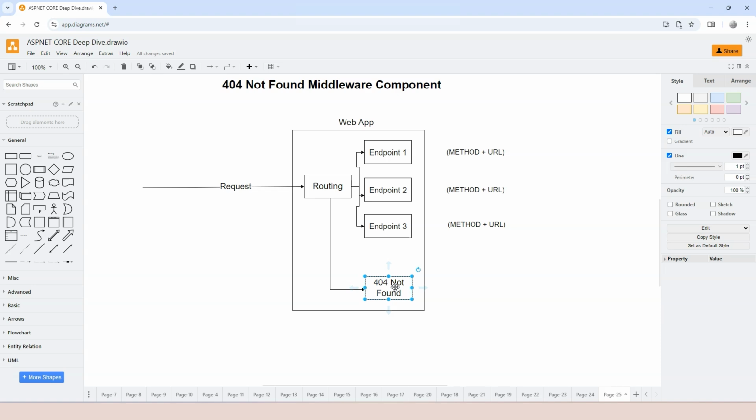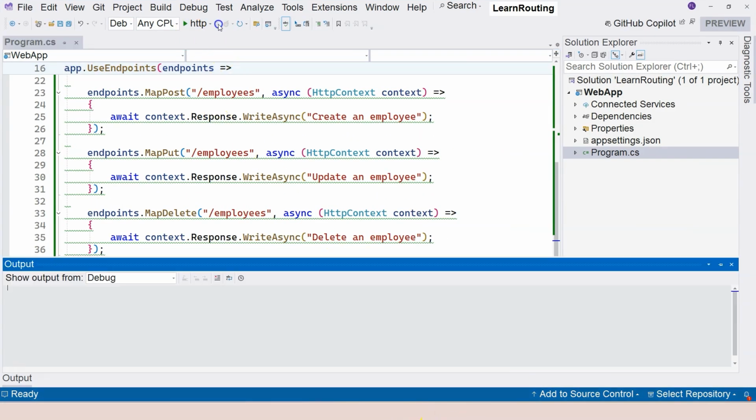404 not found middleware is also a type of endpoint handler, right? Because by definition, it handles the request, first of all. Secondly, it returns a response, and this response contains a special message, which is 404 not found. So we can actually see that if we try to execute the application. Let's try to execute it.